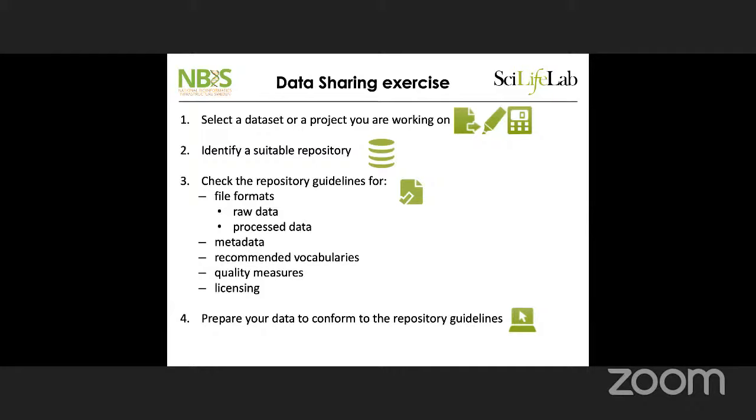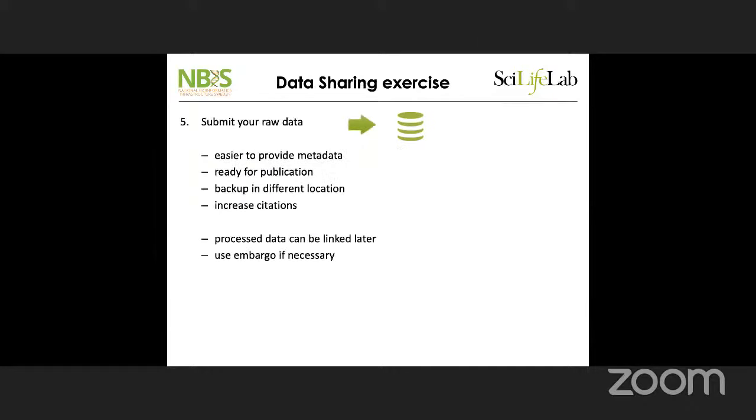and so on. And then once your data is ready and prepared, it's time to submit your data. And I actually included this step in the exercise because I think you should do it, even if it's just an exercise. And in general, I recommend to publish your data as early as possible in a project.